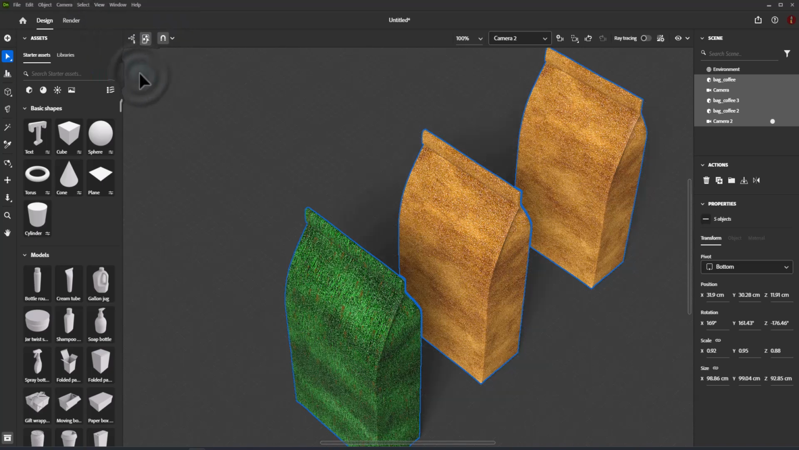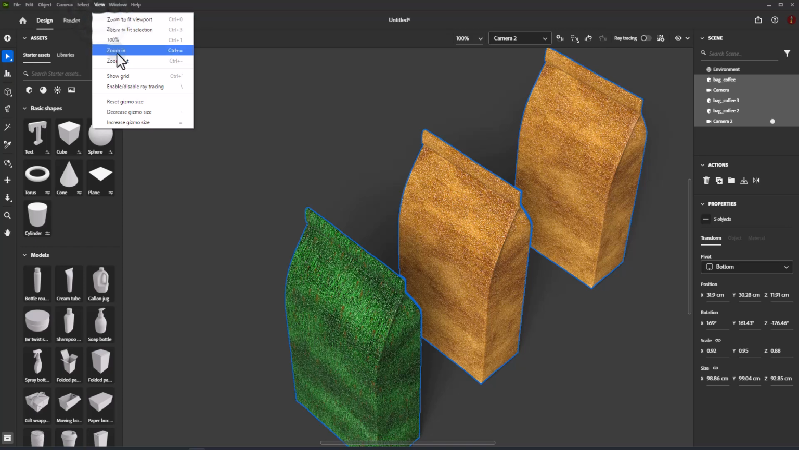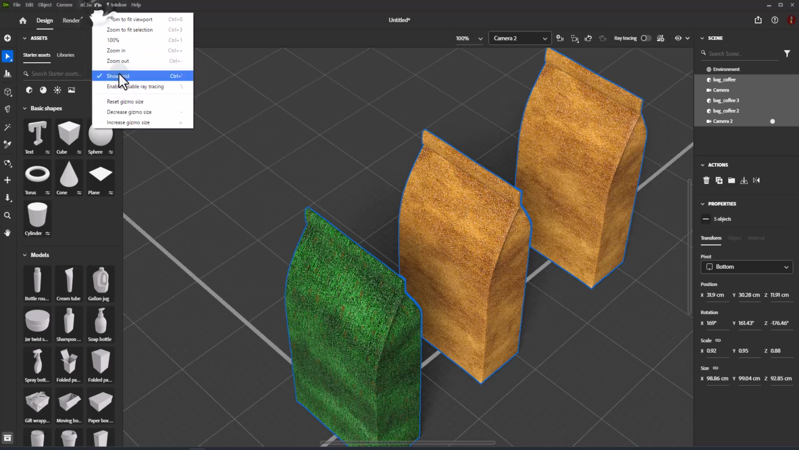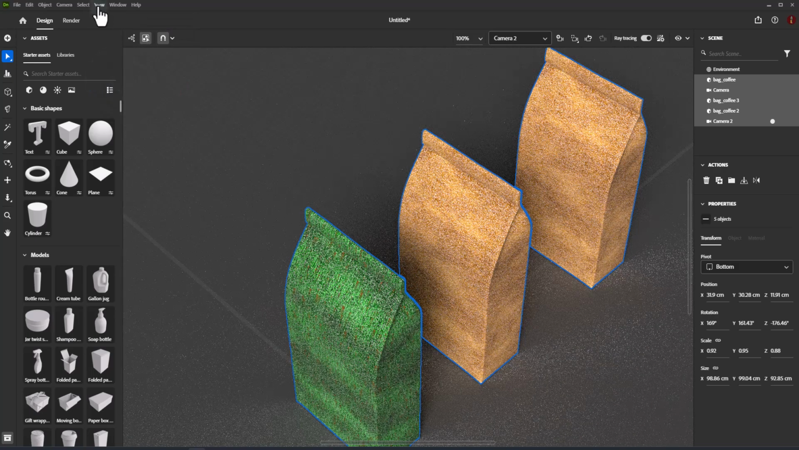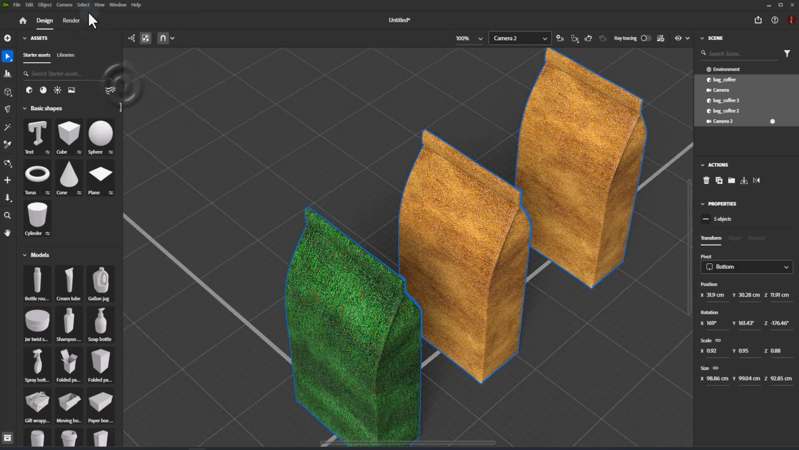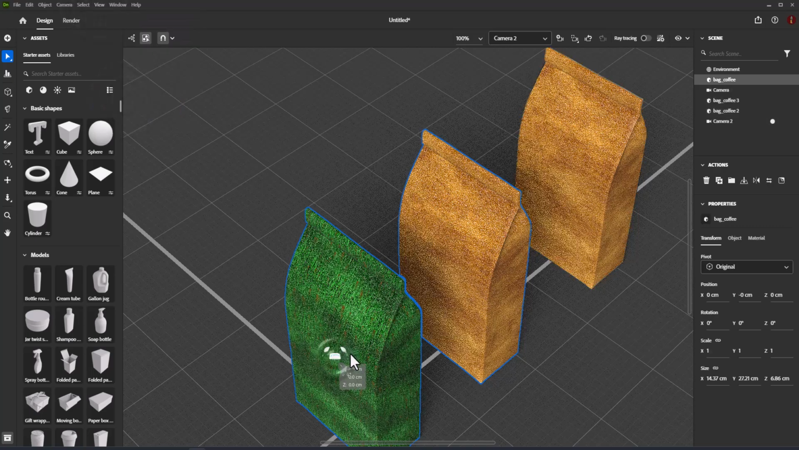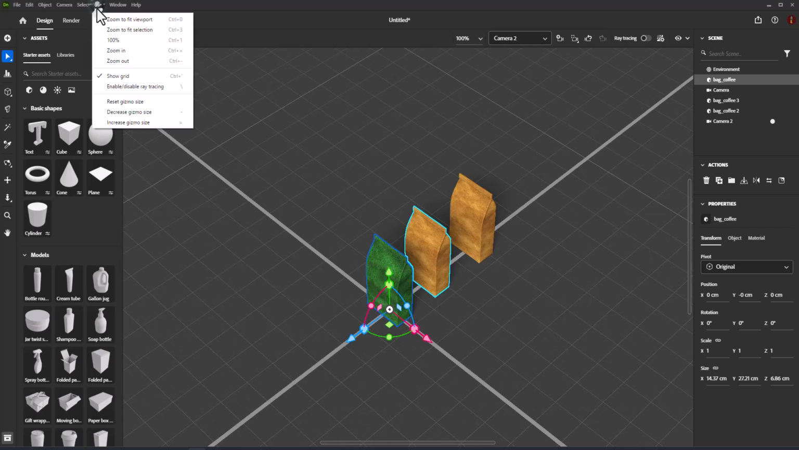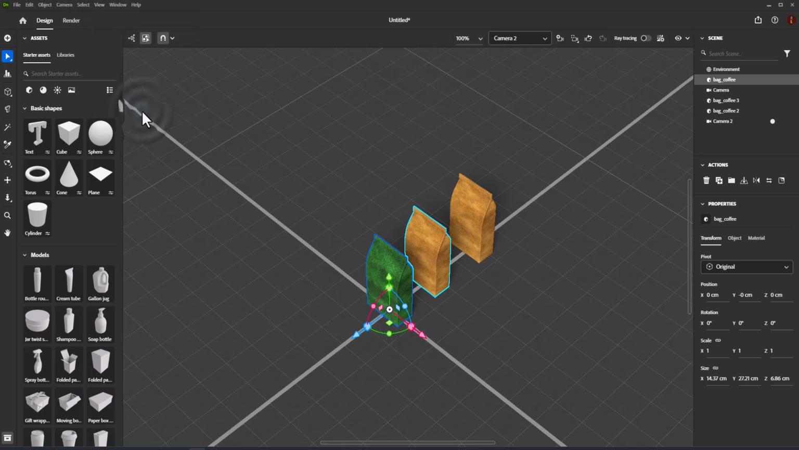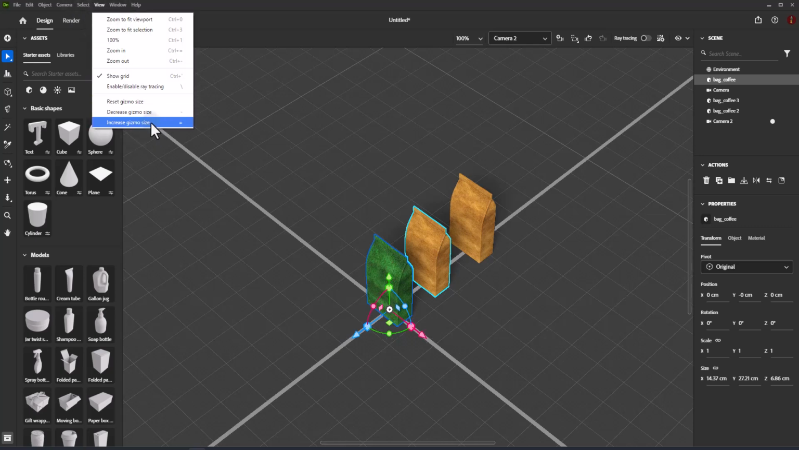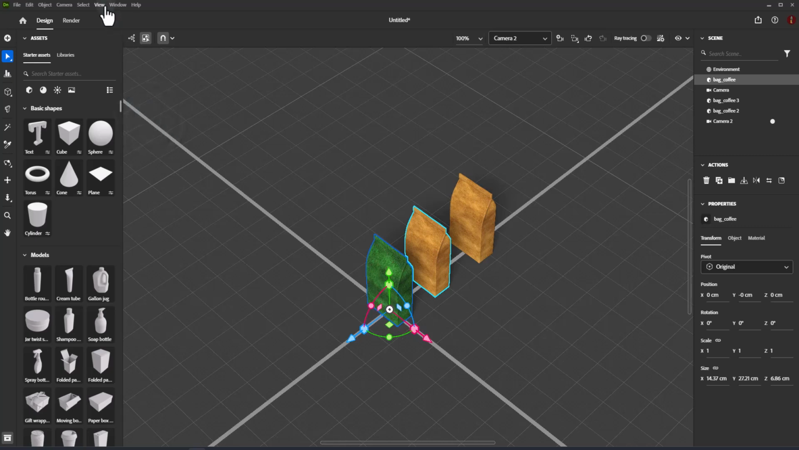Show grid, toggles the visibility of the grid. Enable/disable ray tracing, toggles ray tracing. Reset gizmo size, sets the transform gizmo size to default. Decrease gizmo size, makes the transformation tool gizmos smaller. Increase gizmo size, makes the transformation tool gizmos larger.